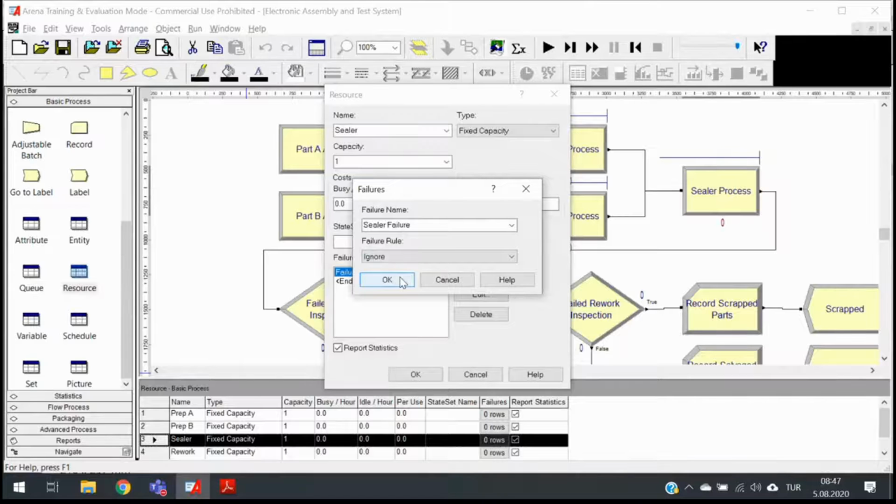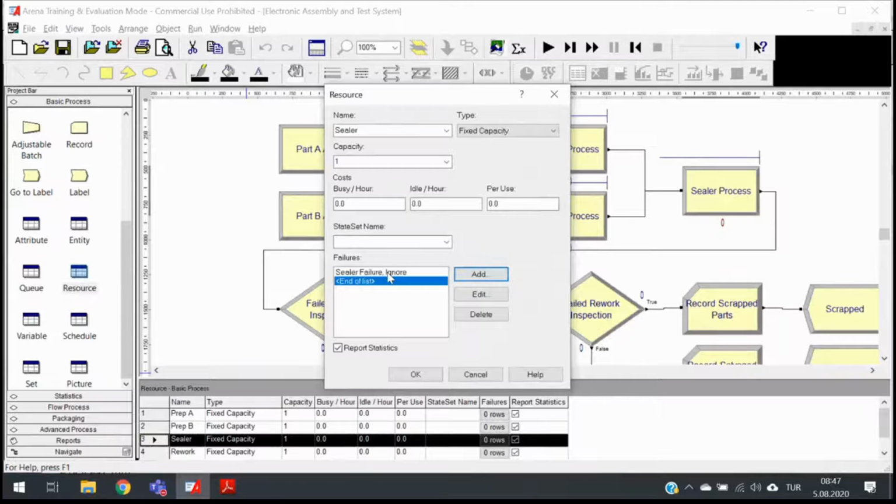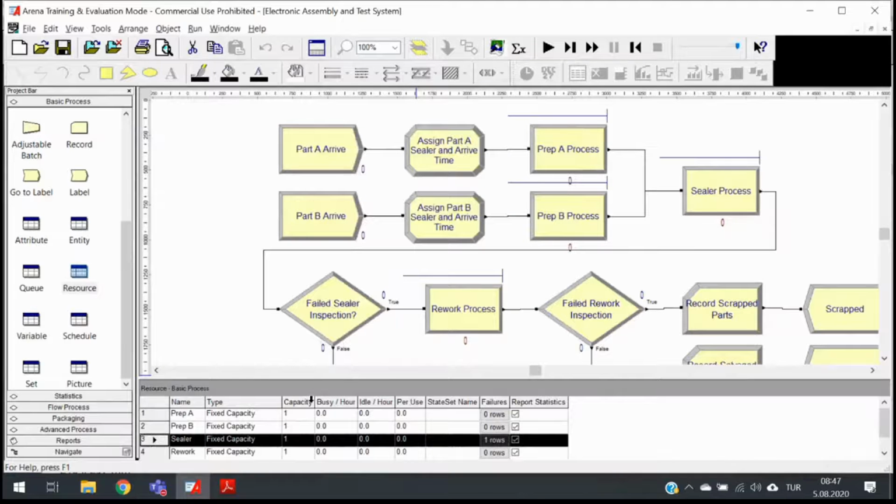Now we have defined that this resource is going to experience a failure called the sealer failure, but we have not defined the length of the uptime period or downtime period for that machine. Basically, the distribution and parameters of the uptime and downtime are not defined here. We have just defined a failure name. So where are we going to define the length of these periods?